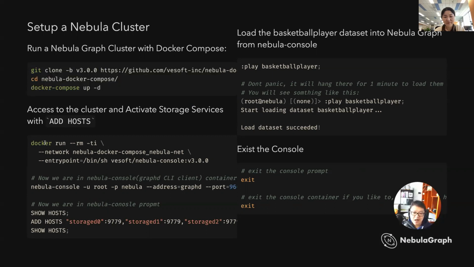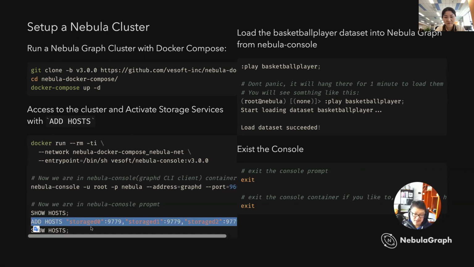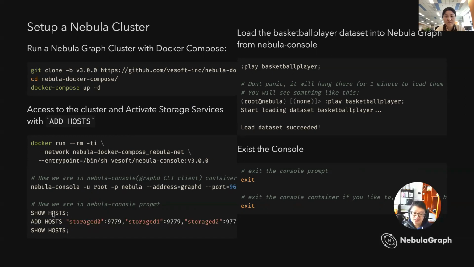And after it's up, in V3, be sure to connect with the console like this, and then be sure to add all the storage services. This is to activate all the storage instances. This is a behavior change in V3. You can check before and after with show hosts. Before, it will be offline; afterwards, it will be shown online.